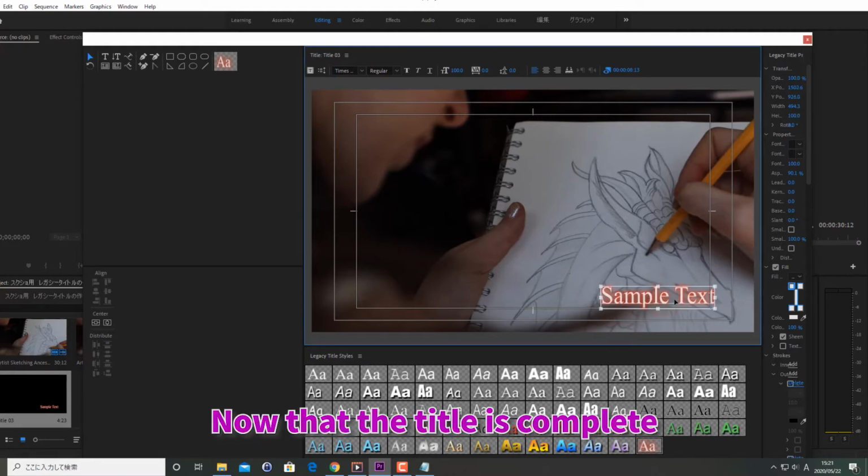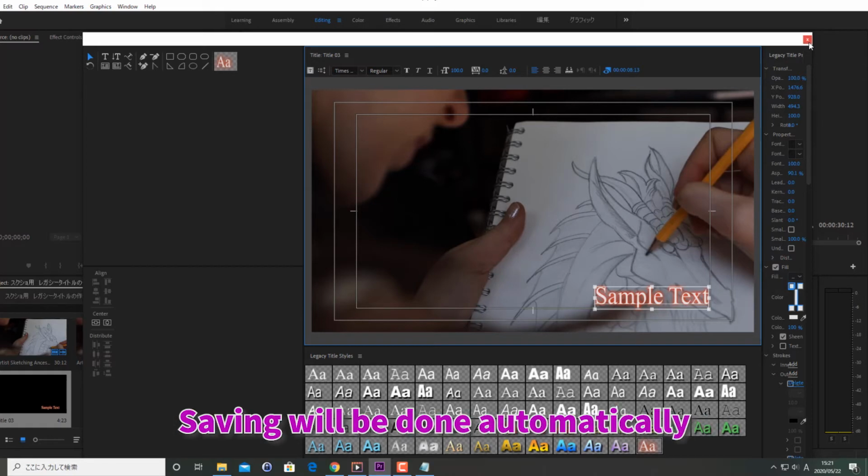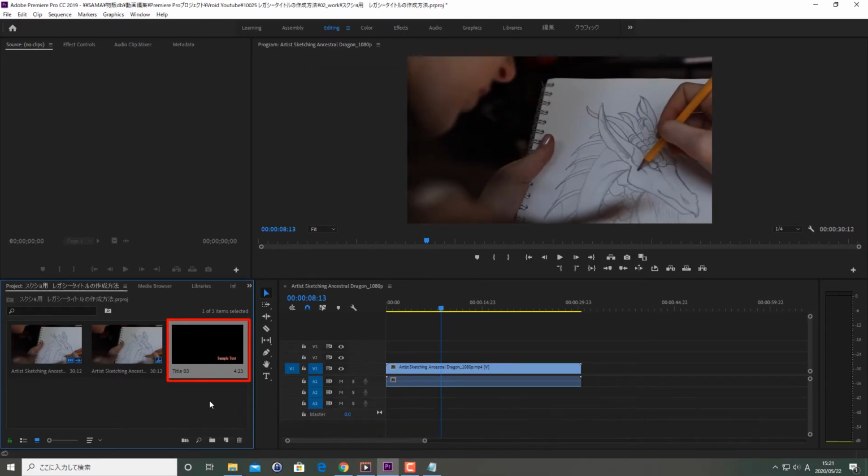Now that the title is complete, click the X button in the upper right to close the window. Saving will be done automatically. A title has been added to the project panel.